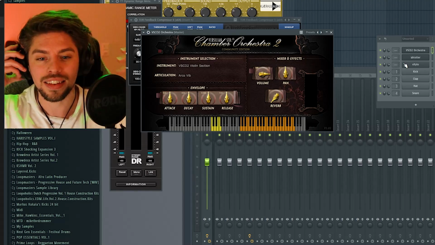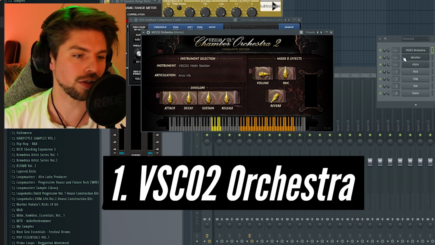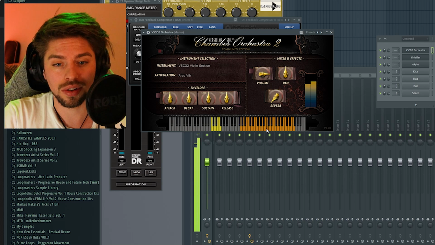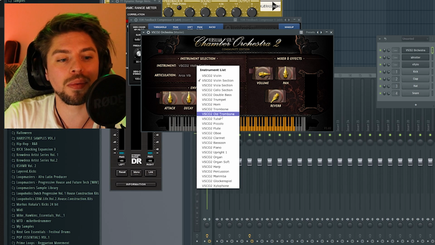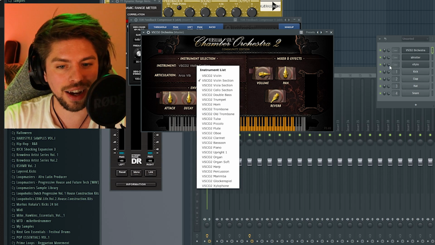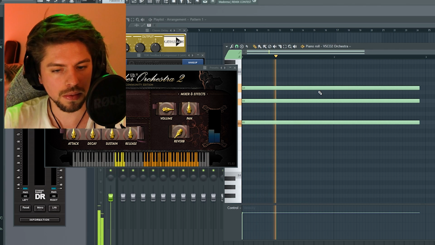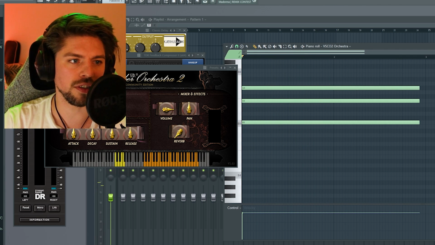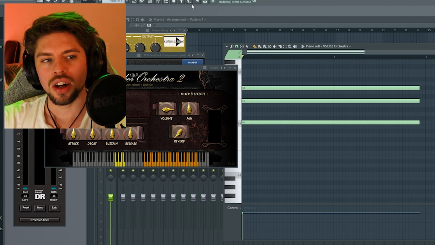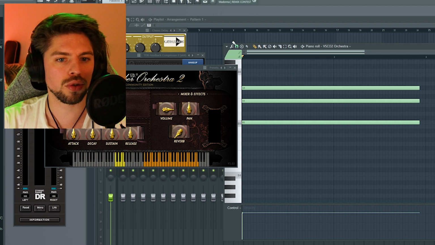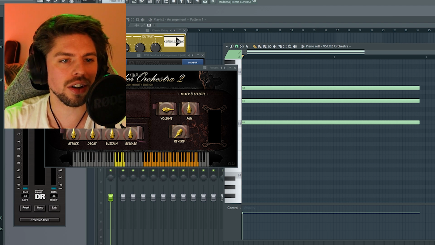The first plugin that I love to use, I think it's so impressive, it's the VSCO2 Orchestra. It sounds so good. It has many instruments from the whole orchestra that you can download. It's perfect if you want to create some sort of orchestral part or if you just want to make a nice layer on your track.